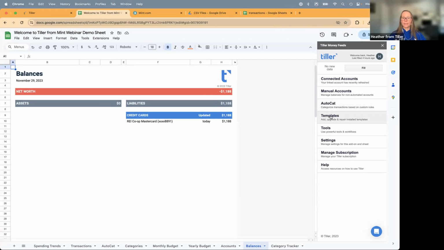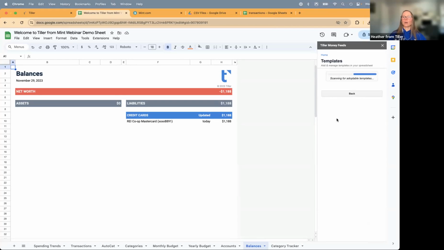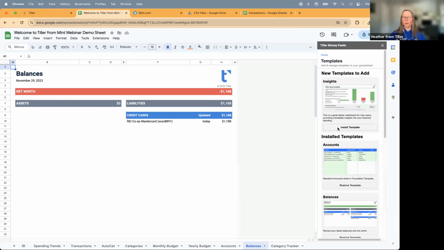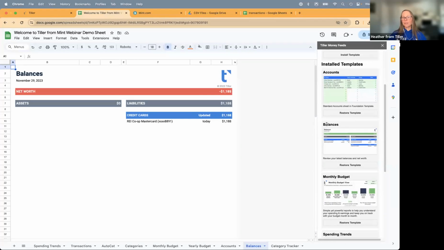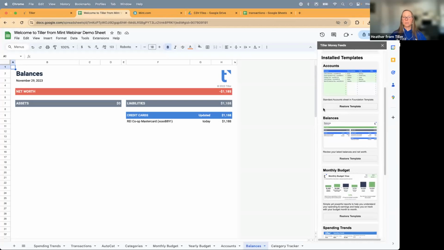AutoCat, we already talked through that. The templates, this is where you can add, upgrade, or repair installed templates. Similar to the Tiller Community Solutions add-on, there are some product templates that are officially supported by our support team that you can add in here. The only one that doesn't come default in the foundation template is the insights sheet. It's another type of visualization sheet that has some analysis information on your data that you can install in there. The rest of them are already installed in the foundation template, but this is a way that you can restore them if you accidentally break them.